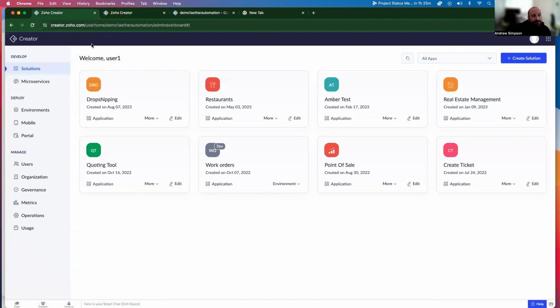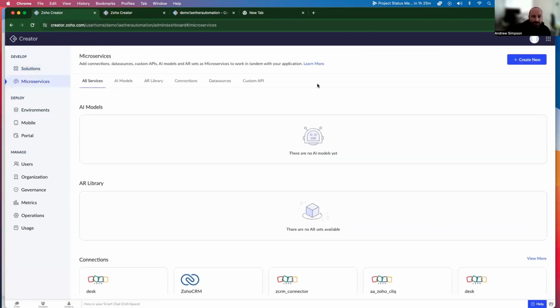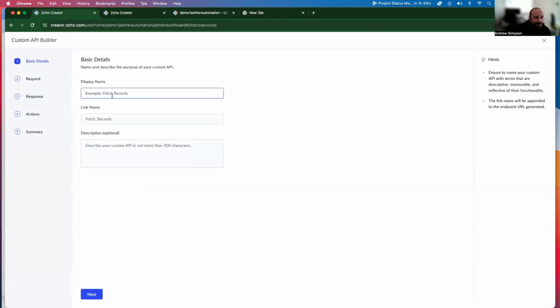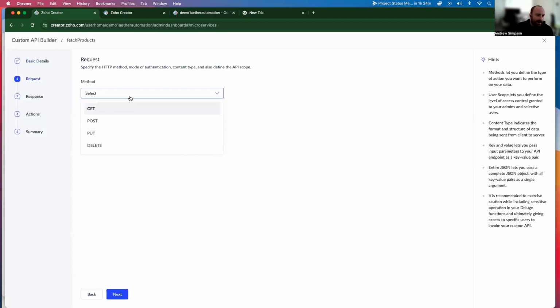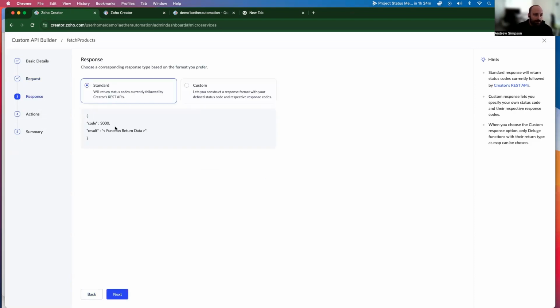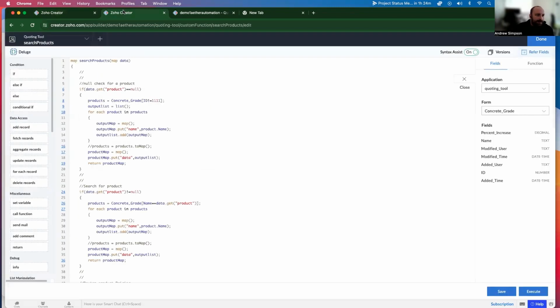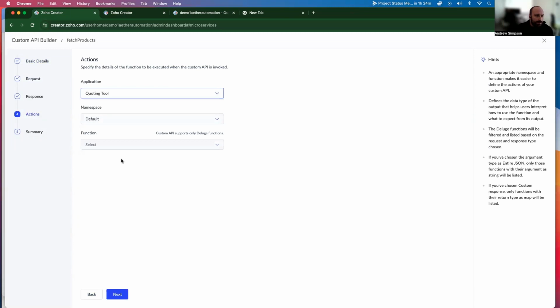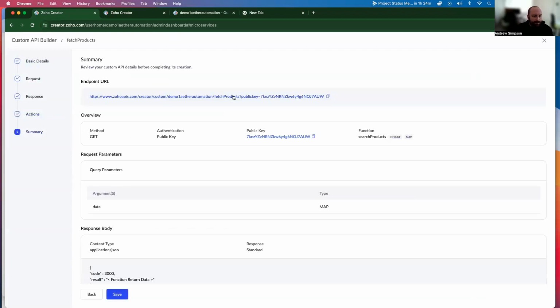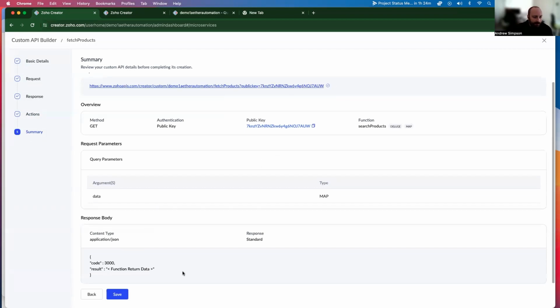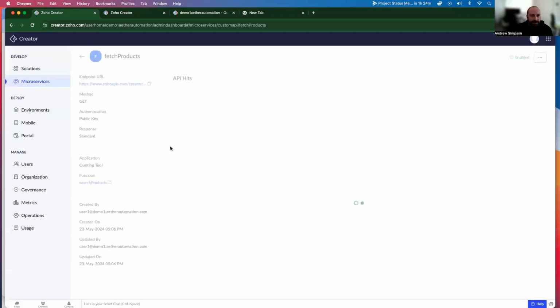So what I'm going to do is in your Zoho Creator dashboard, click microservices, then click custom API and add a custom API. So fetch products. You can put in a description, but for this demo, I'm not going to show that. And then this is going to be a GET request using a public key. And we'll do standard because I don't really want to do a whole lot of that. And then we are in the quoting tool. And the function is search products, right? So let's go next. And then here is our function. So you want to put in an argument of a map as the data, and let's click save.